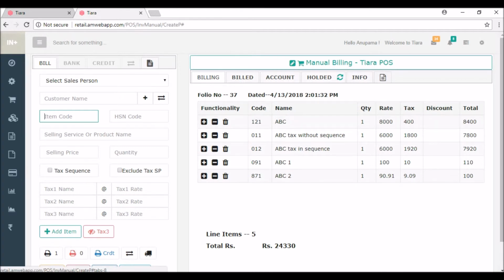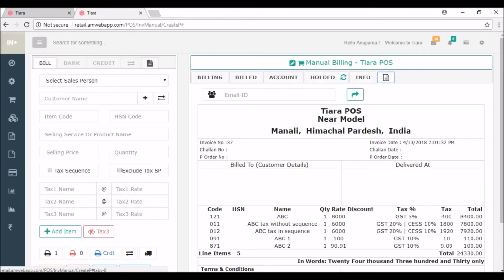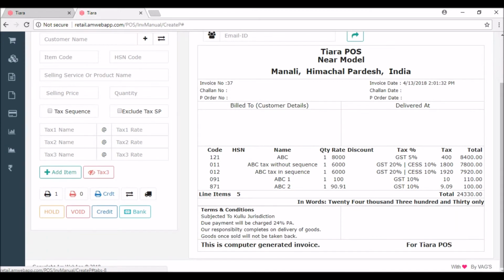So I'll show you here. This is the bill I've created. You can see each and every tax is added here, like GST 5%, GST 20%, cess 10%. I've already told you about the tax sequences and Exclude Tax.